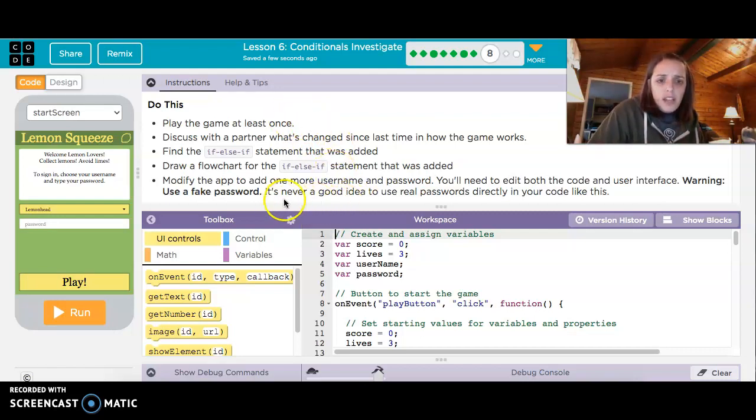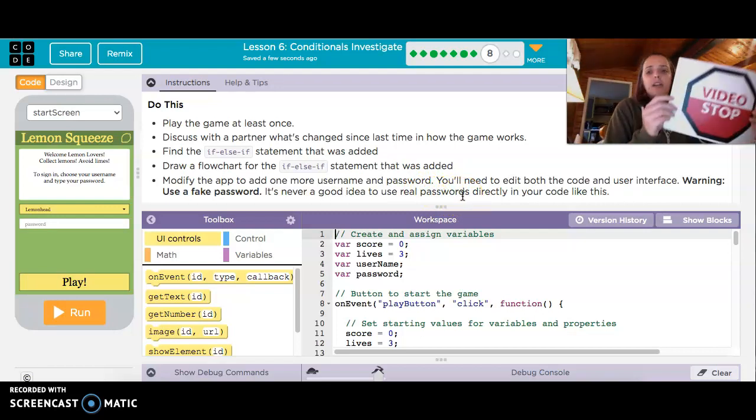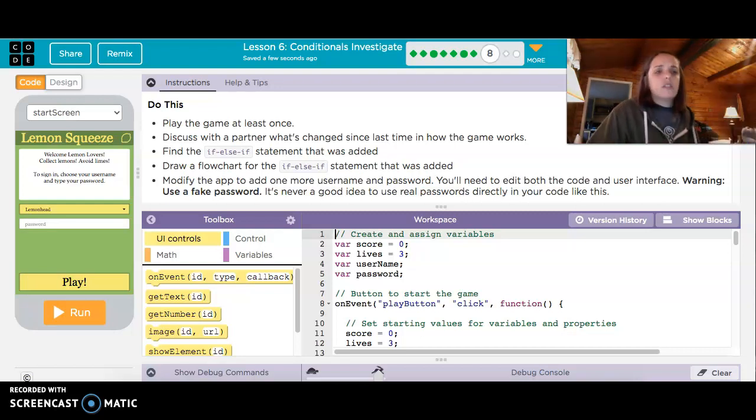We're going to modify the app to add one more username and password. You'll need to edit both the code and the user interface. And it says, warning, make sure you use a fake password. It's never a good idea to use real passwords, so don't use something that you normally use. Make it up. Okay, go ahead and stop the video. Come back when you're done.